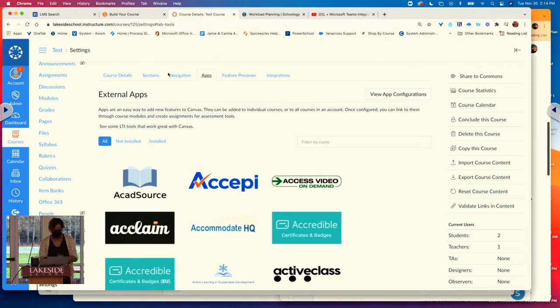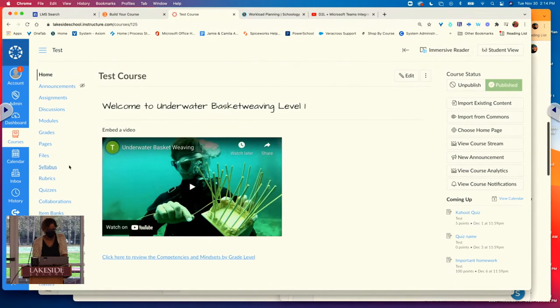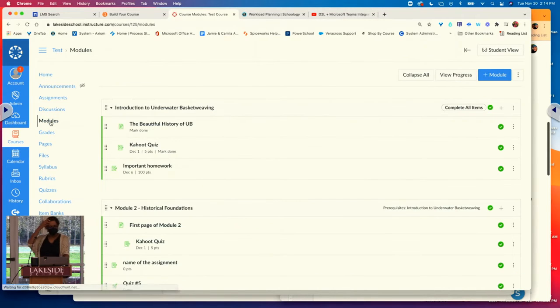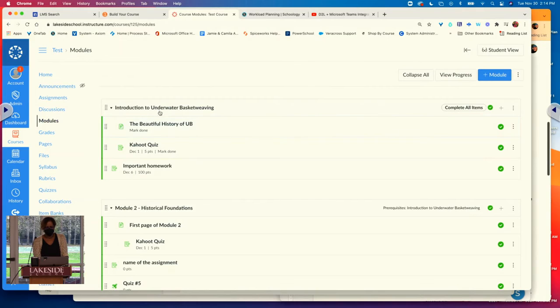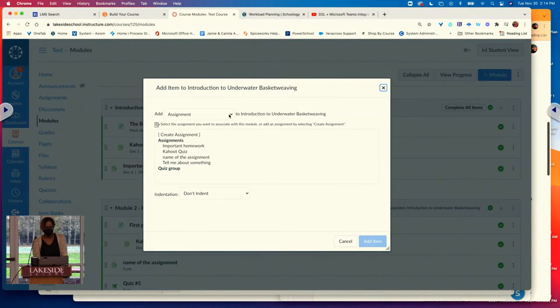Canvas, am I on my test course? Yes. So we would need to go to modules to get to where all that content is. Of course, again, students could go to assignments. If they go to that tab, then they're going to see the list. If they go to modules, they'll see the hierarchical list and they'll see where the quiz falls in. So here is the Kahoot quiz. And again, the way to do that is here, add assignment, quiz, and so on.